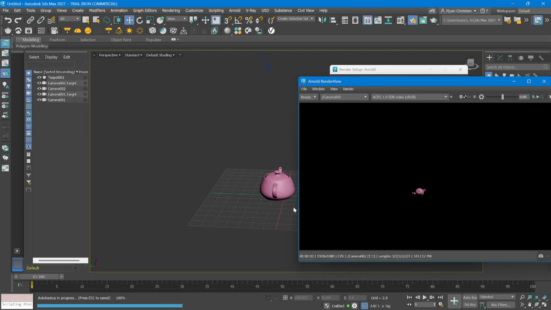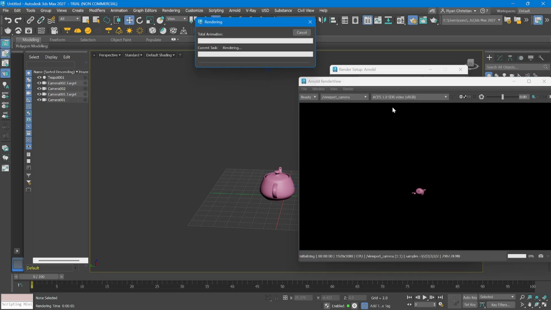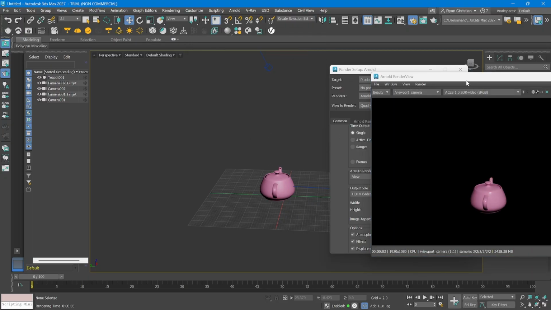As you can see, it's not the same because I'm using camera 2 right here. But when you go ahead and use your viewport camera, render and refresh render, wait a bit, and here you have it. It's the same as your viewports camera.